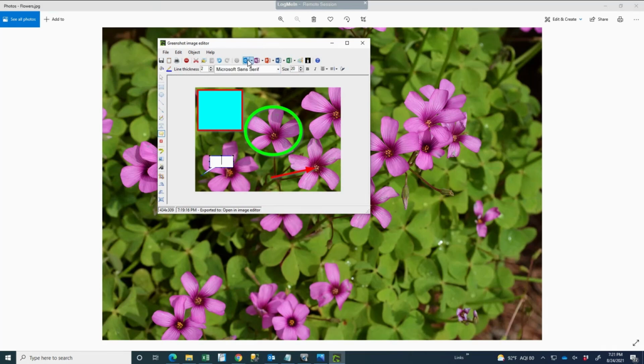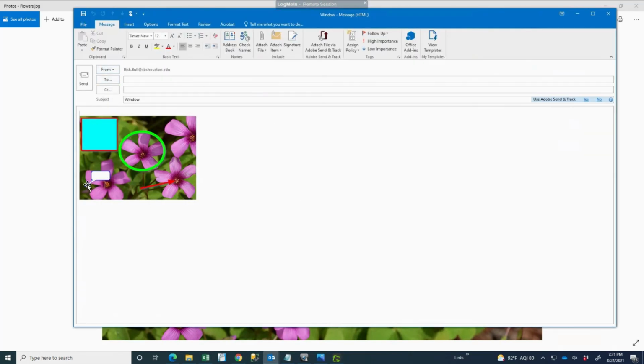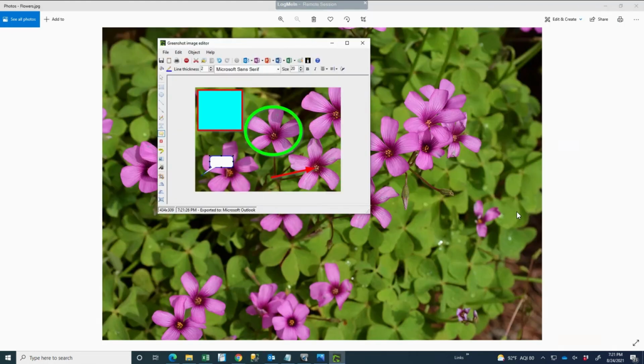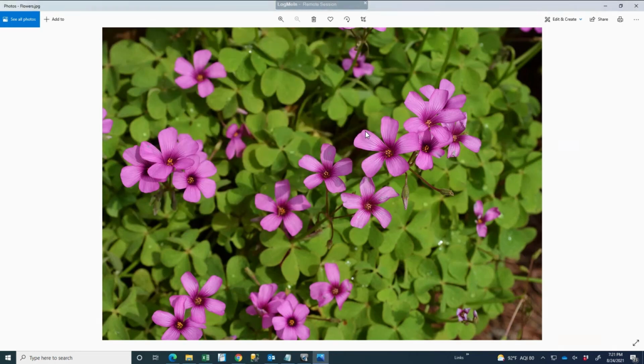So if we were to click on the Outlook button here, we'll get an email with our edits in it, and it's available now to send to whoever we like. Let's go back to the main menu of Greenshot. Let's close the image editor.